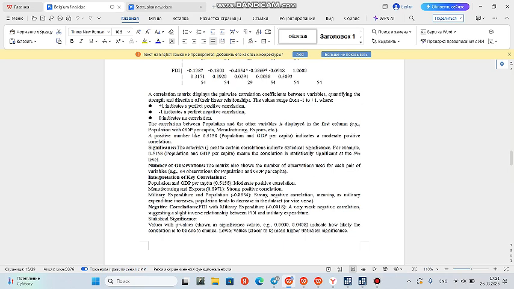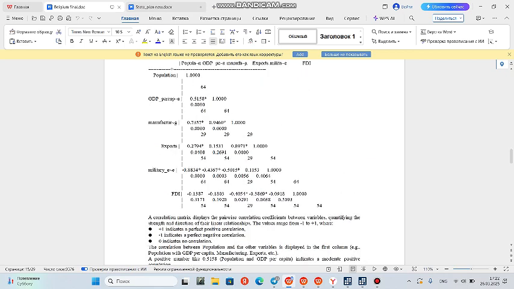Statistical significance: the p-values are shown as significance values, 0.000 and 0.004, which indicate how likely the correlation is to be due to chance. Lower values closer to 0 mean higher statistical significance. Here, as you can see, negative relations.